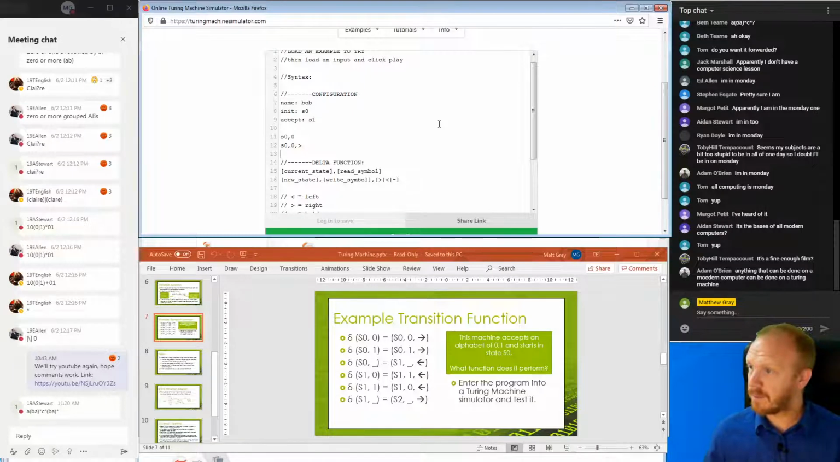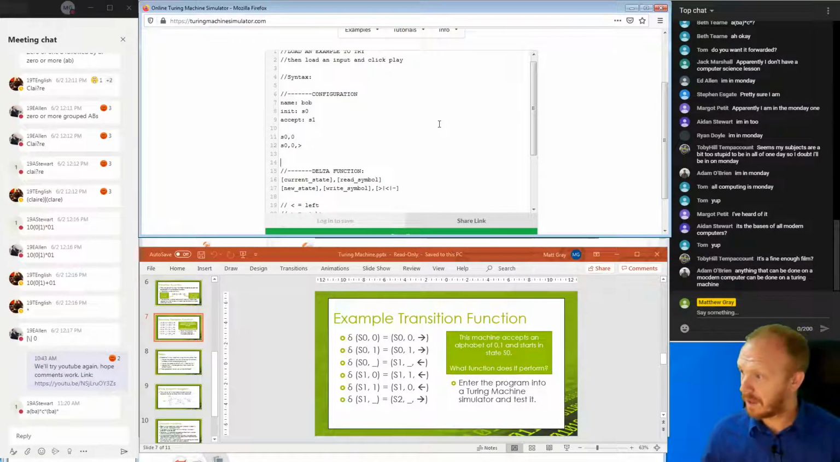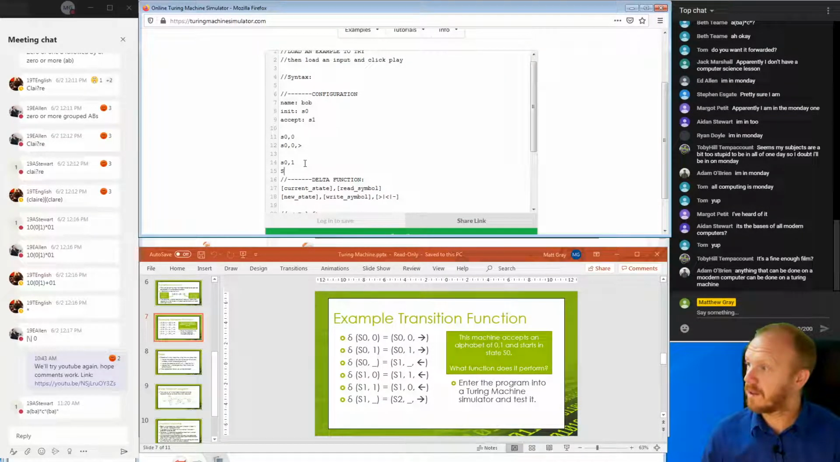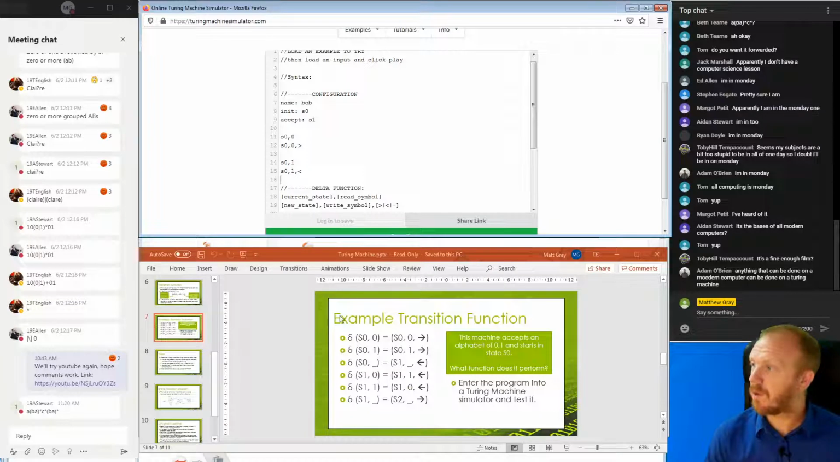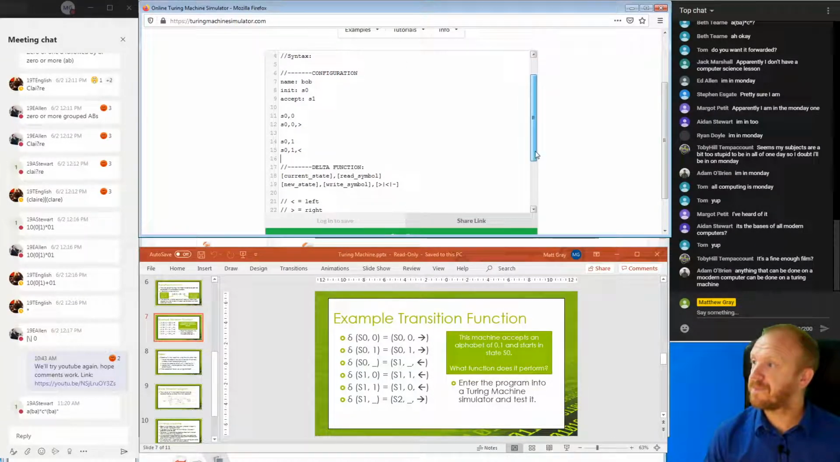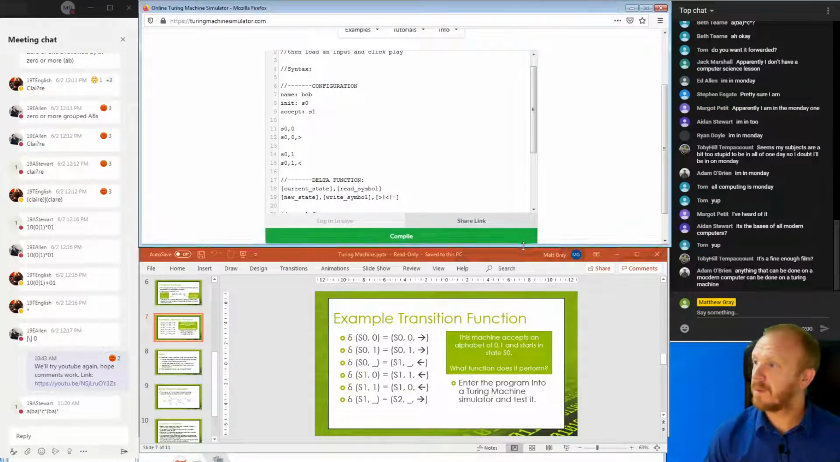Okay, the next one is if I'm in S0, so I'm looking at this one here now. If I'm in S0 and I'm reading a 1, I go to state 0, I leave it as a 1, and I move that way. And you can put in all of these into there. Once that's done, I'll scroll this down so we can see it a bit better. There we are. So once that's done, we can compile it.